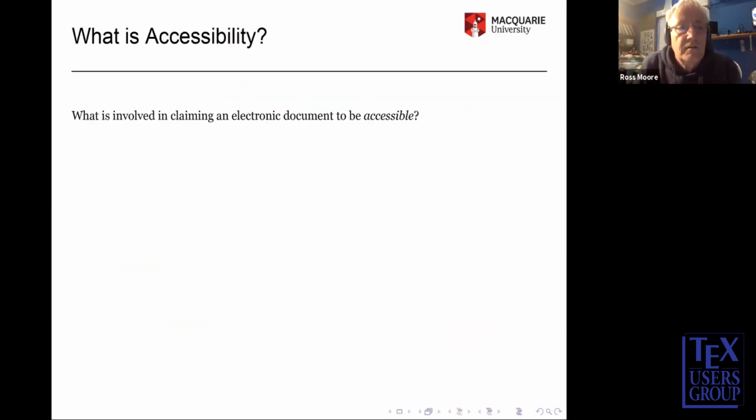Okay, so the first question is, what is accessibility? What does accessibility really mean, or what does it mean to say that an electronic document is accessible? Okay, so I'm going to list about half a dozen points and go through them all, just to say what they are first, then go back through them and add some more to it, and then go back to the first one and do even more.